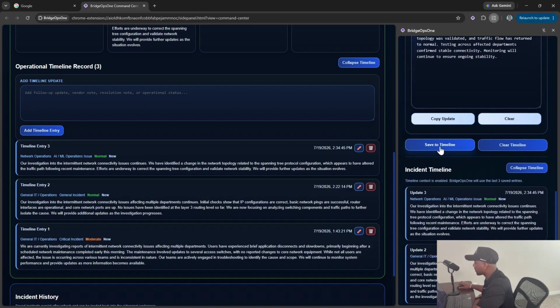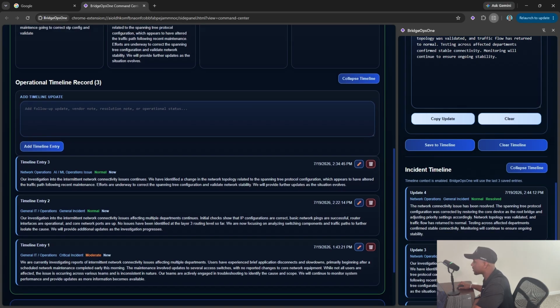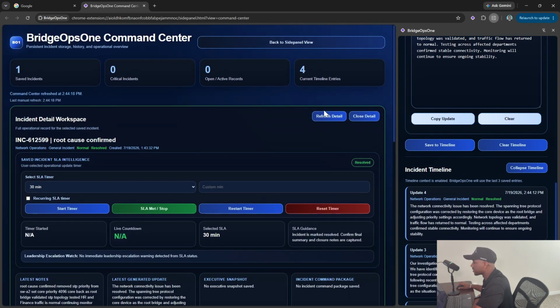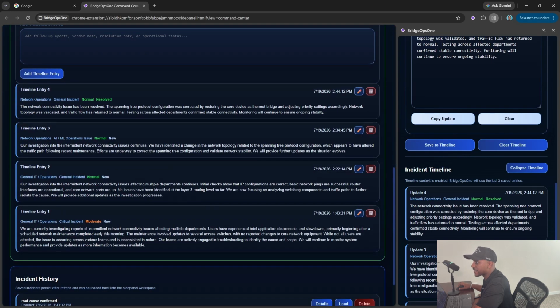Perfect. So let's go and save that to the timeline. Here it is right here. Show that it's resolved. Let's refresh. You can see right here, this change to resolved. And there's our last update. So we are all done with the documentation piece, so we can go ahead and wrap this lab up.